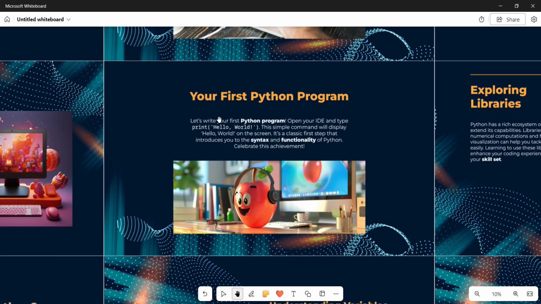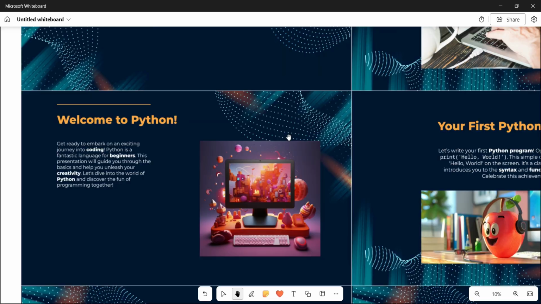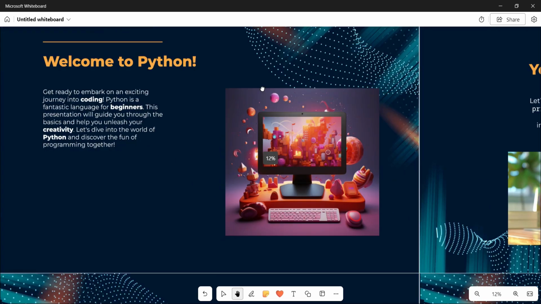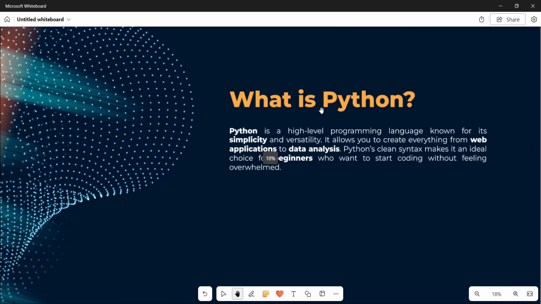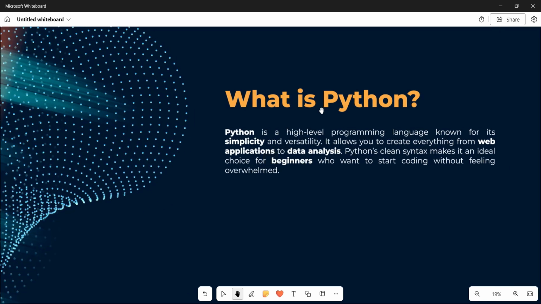As you see on the screen, we have many slides and many topics to talk about, so let's get started and learn Python. Now let's start with the second slide, which is Welcome to Python. Now, what is Python? So as you know, Python is a programming language that's easy to read and use. It's one of the most popular languages today, used in everything from web development to artificial intelligence.